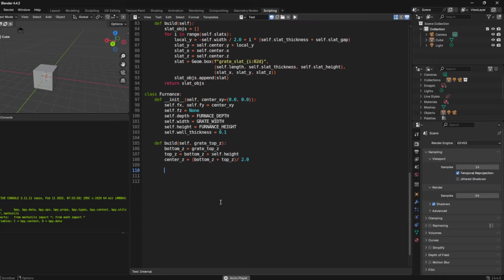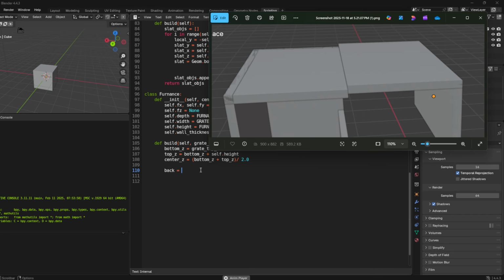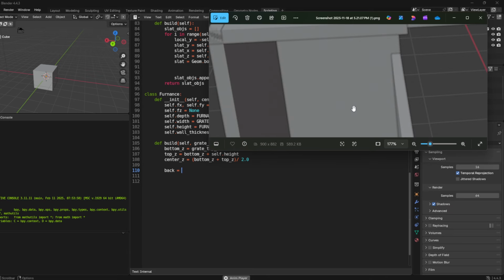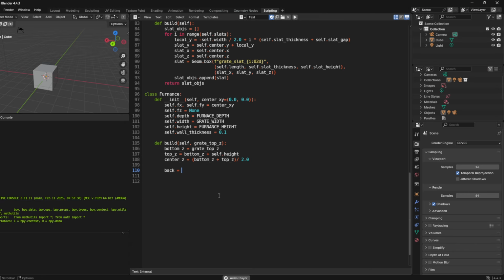Now, let's start with the walls. We're building the walls individually. The back wall first, and you'll notice its shape. It's kind of like a box. Yep, we're using it. Furnace back is what it's called because it's the back of the furnace. Self.wall_thickness, self.width, and self.height. Self.fx minus self.depth divided by 2.0, self.fy, and center Z.